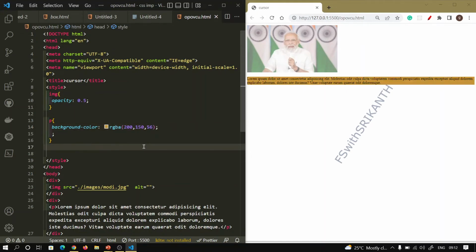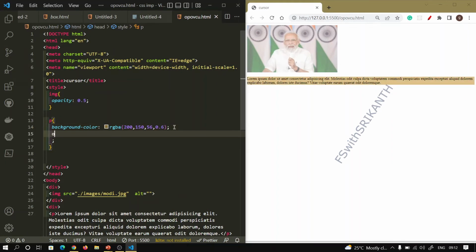So this is a one color, right? I want to apply opacity here, 0.3. The opacity is not applied to the text, so only the color would be changed. But I want to apply opacity to this text also, 0.4. Then the content, the text, is also affected. So based on our requirement, we can use this opacity value.